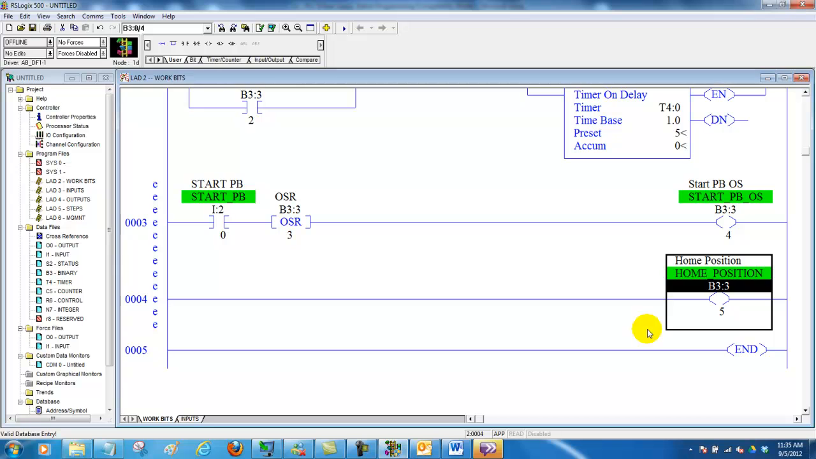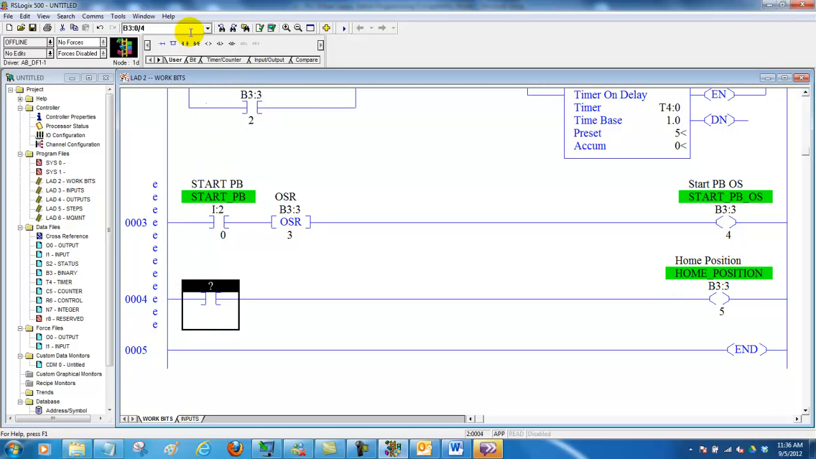And hit OK. So that's my goal, right? That is my goal, to create a home position. Now, how do I get to that goal? Right, I put those bits in there. So I'm just going to put a couple in here for now because I know that we created some.